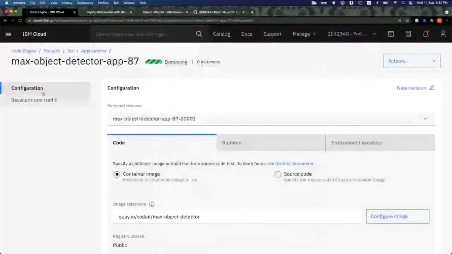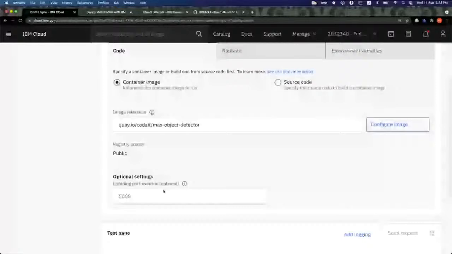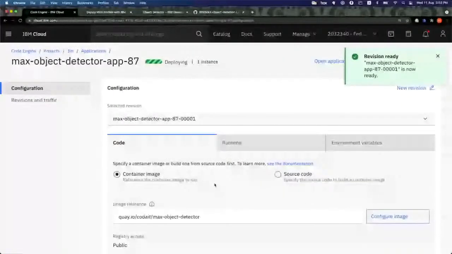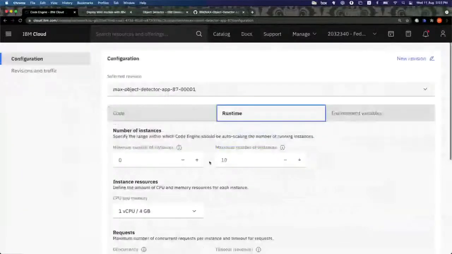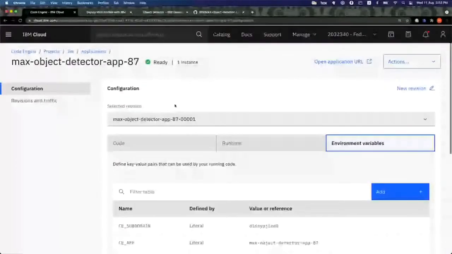And as you can see, we are now inside Code Engine, projects, and then applications. This is the interface. Here is the code. It's actually from a container image, and here is the listening port, which is 5000 as we specified. You can go ahead and change the runtime if you want to, and also change the environment variables if you want to. And as you can see, our application is already ready.